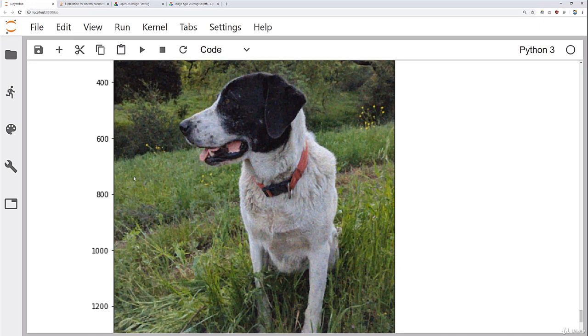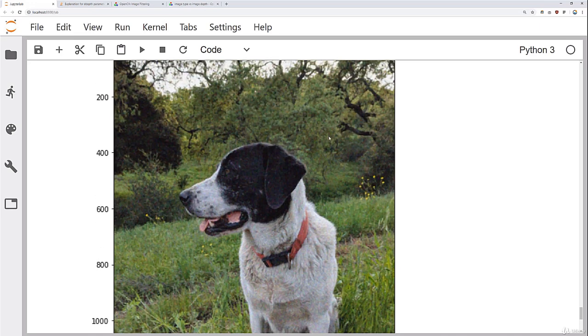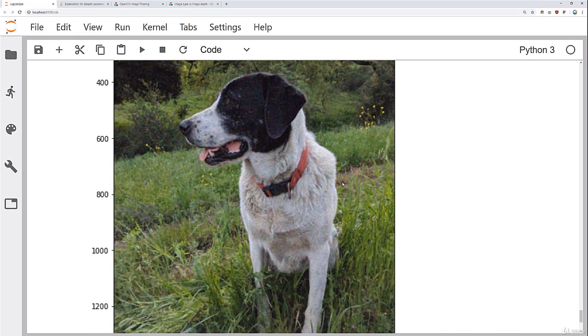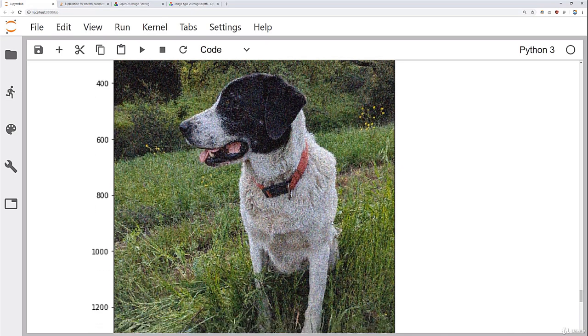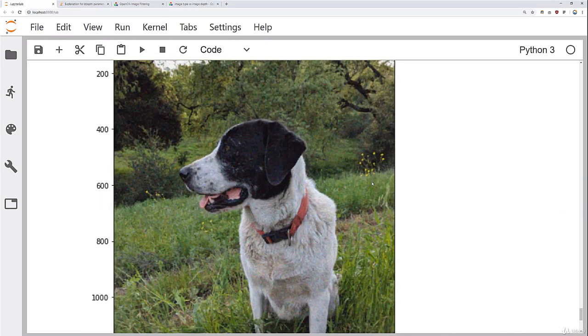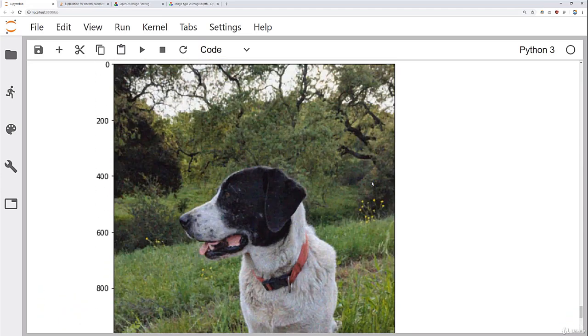So you can no longer see that fine detail of the grass or maybe the trees in the background. But essentially, from a human's perspective, it looks a lot better than what we had before in this noisy image. Because here we just have a bunch of random pixel colors. Now we're able to reduce that noise. Okay, so that's it for the median blur.